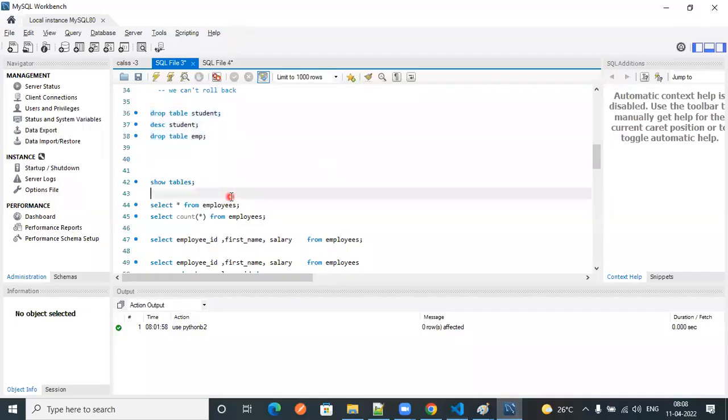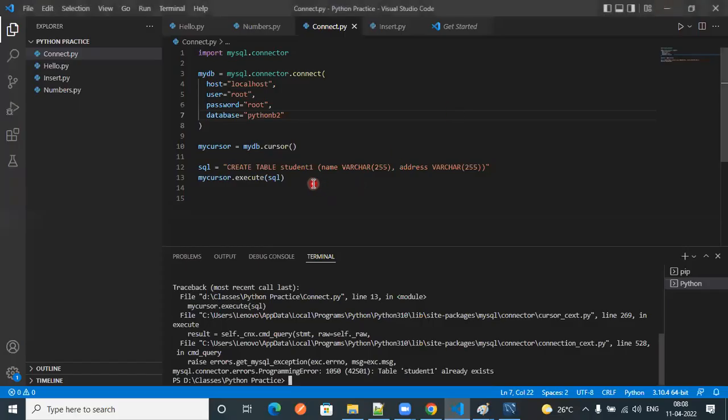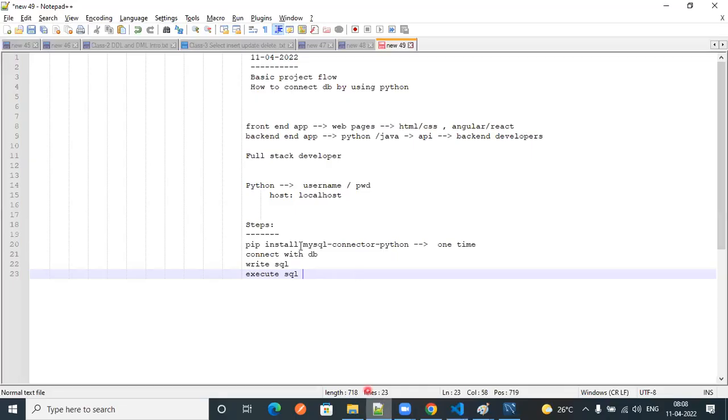So how have we connected before? By using MySQL Workbench, an application. We went to search and gave the username and password so that it could connect with MySQL. But here it is not happening because we have removed the MySQL library. So this is the first step: pip install mysql-connector-python.